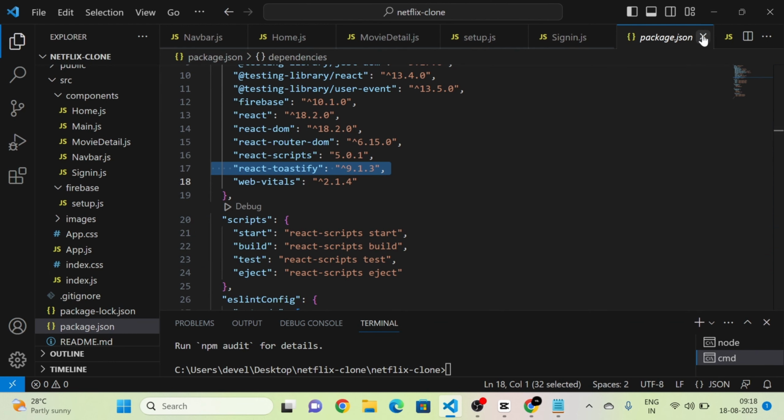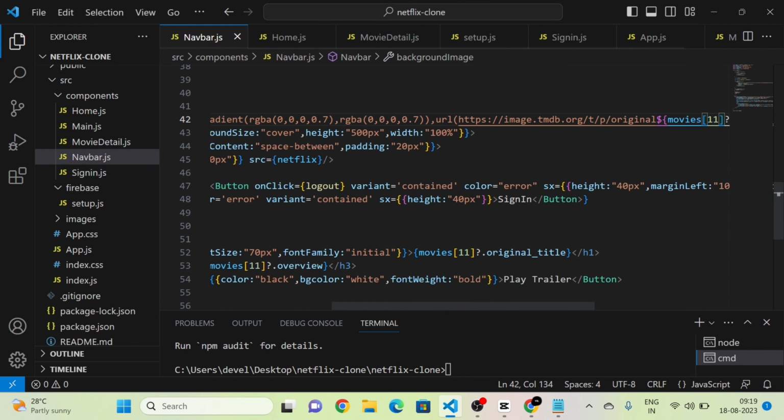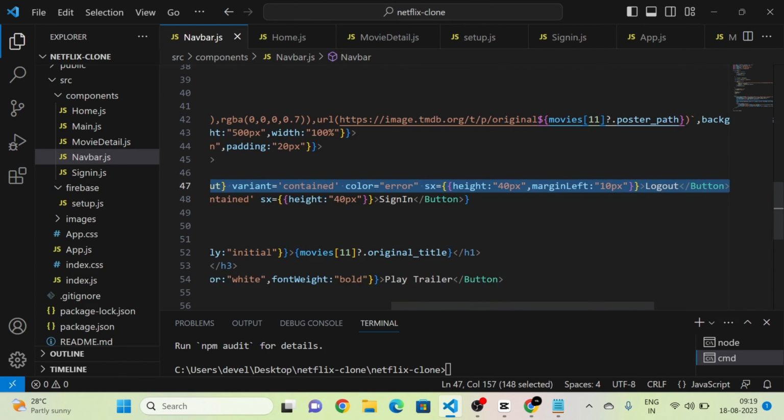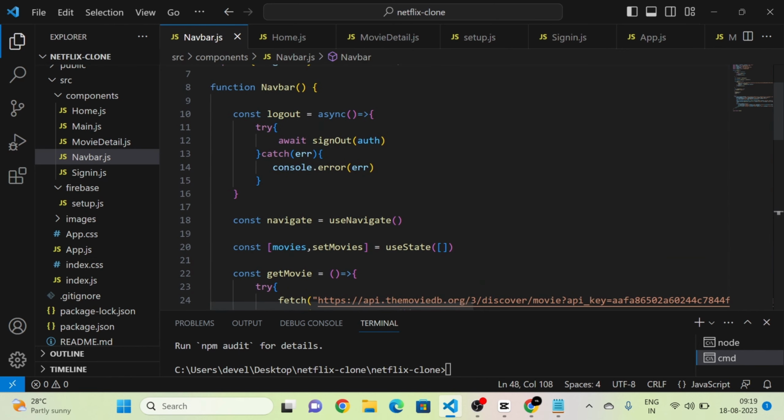Okay, so next I'm going to use this React Toastify notification in our navbar, where here is the logout button. So I am going to first use this React Toastify notification in the logout button. So here you can see that this is the logout function. So after calling the sign out function, I am going to use this toast.